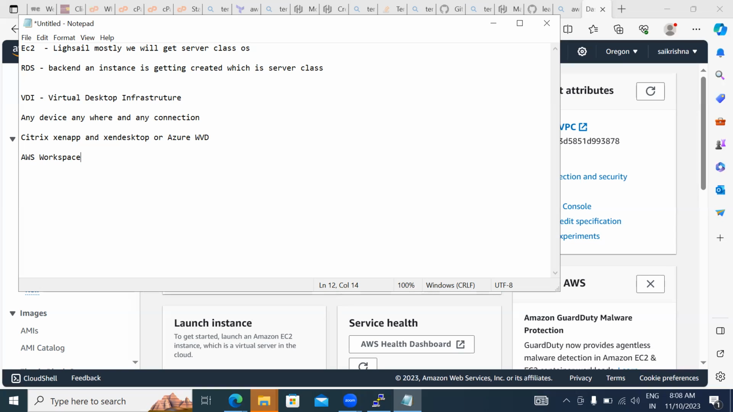Workspace. Okay. In order to use Workspace, we require a directory. A directory is normally LDAP, which stands for Lightweight Directory Access Protocol. Normally we make one Windows server an Active Directory. Active Directory contains the central information, and all the company details are stored there.